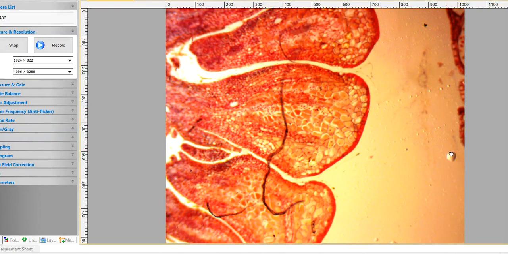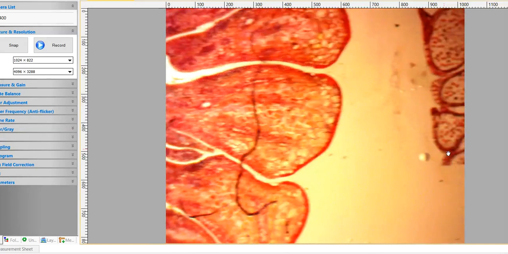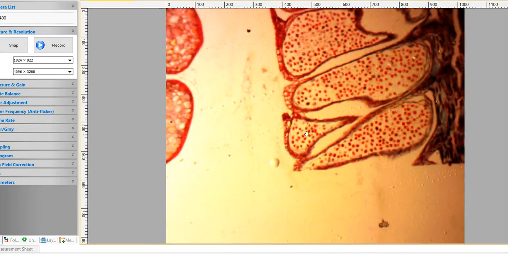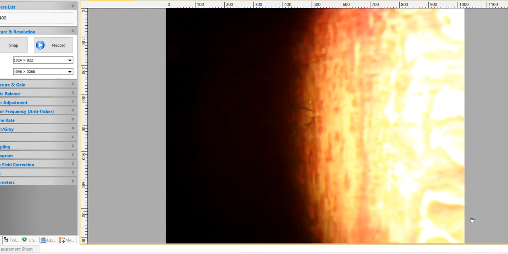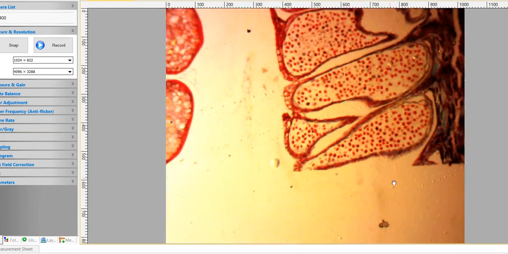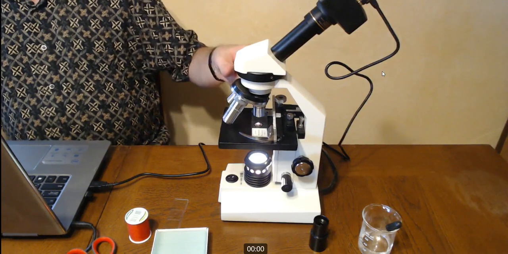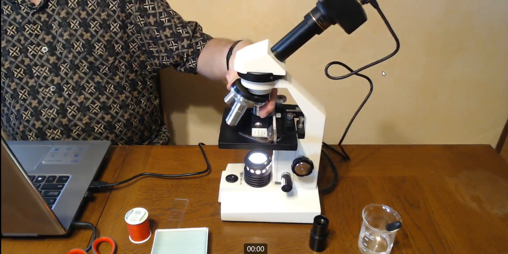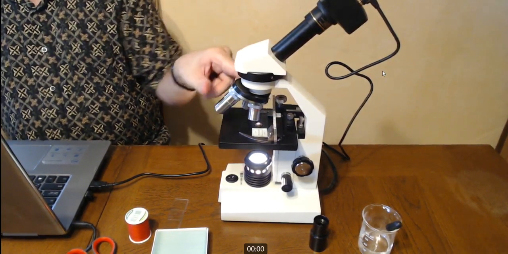Okay, so let's pick a part that looks kind of interesting. So let's go right here. Let's see what these little dots look like. So right now we're at low power, which is 4 times 10 or 40 times magnification. So we are in focus right now. So now if we go to our medium power, or here, let's let it freak out for a second. Okay, so we're on our low power right now. I'm going to go to my medium power.